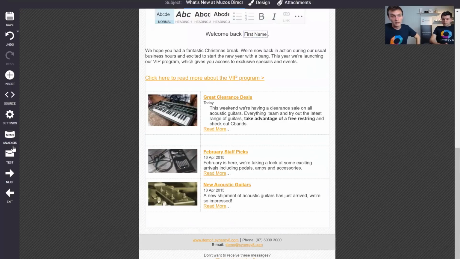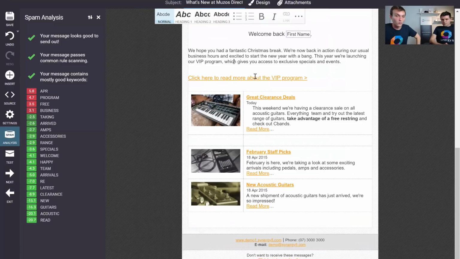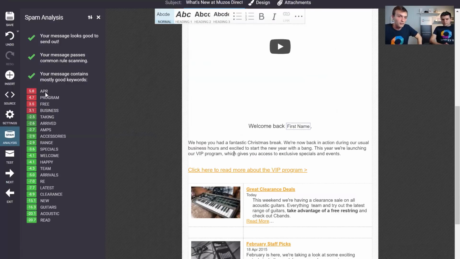We've also got a spam analysis tool on the left-hand side here as well. That'll have a bit of a look at the words included in your email campaign and help you make sure that you're getting the best spam score possible by swapping out some of the spam looking words in there, like free and business, for example. It's going to be hard sending out an April newsletter when April's in the spam word.